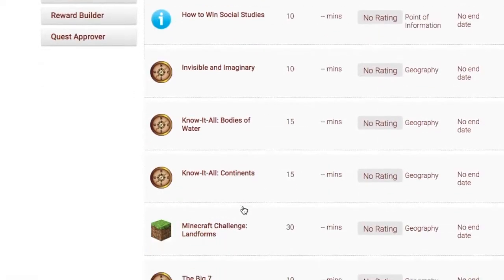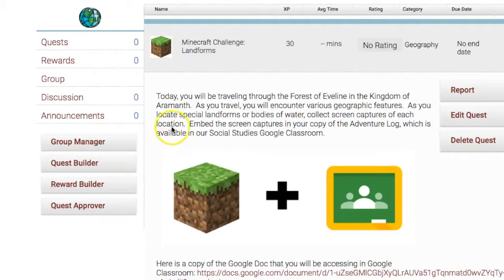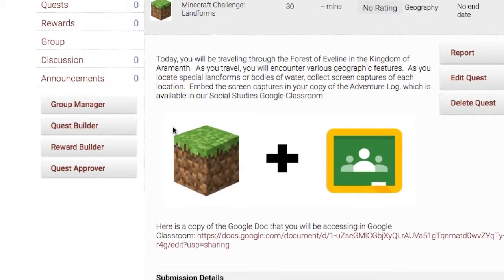The end of every unit actually ends in a Minecraft challenge. So that's where the commercial game comes into play in my scenario. This is the first Minecraft challenge that students will be taking on.